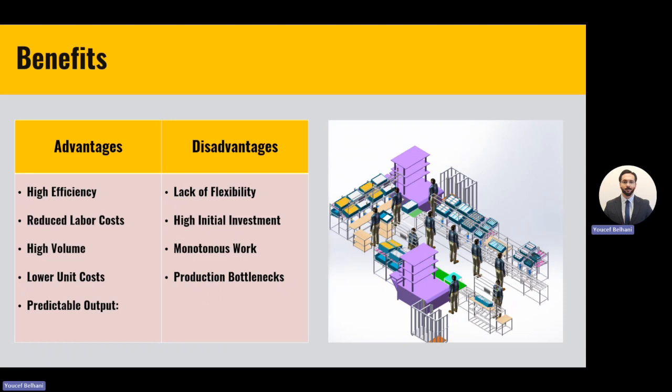Changes in the product design or production volume make it unsuitable for customized or low unique production. And of course, you're going to need a lot of investment at the beginning to set up the whole product layout line. It can be expensive, and it requires specialized machinery and equipment and carefully designing the whole production line.